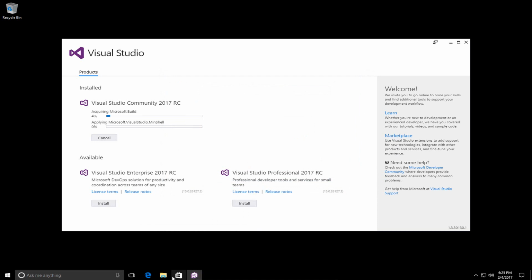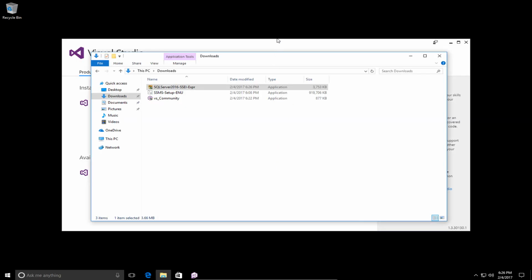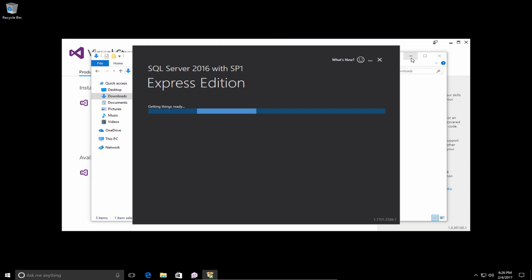Now, while we're waiting for 2017 to install, I'm also going to go ahead and install SQL Server 2016 Express Edition. Now, to run a development environment for .NET Nuke or DNN, you can utilize SQL Server Express. It's a lightweight version of SQL Server. It's a free, unlicensed, or community-licensed version. So I'm going to go ahead and start the installation process for SQL Server 2016 Express.